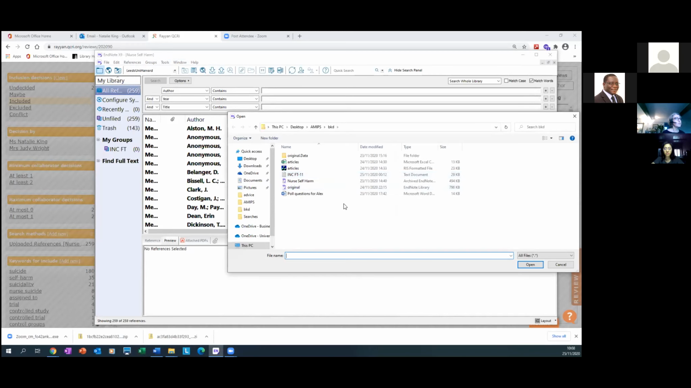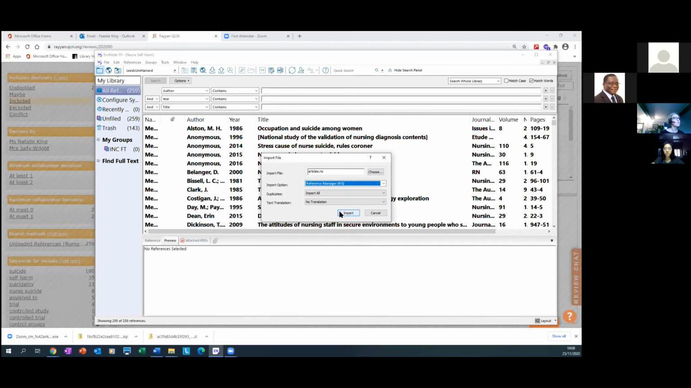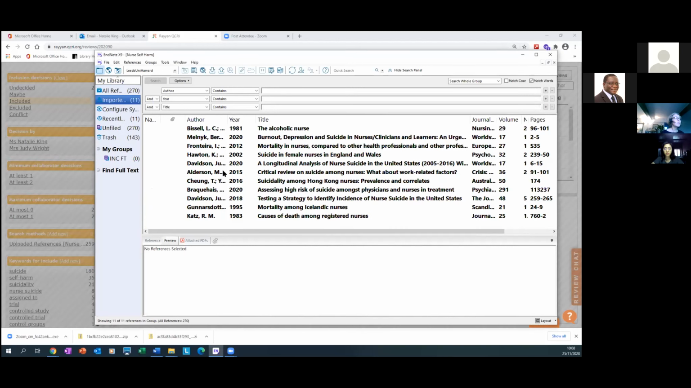So choose, these are my articles here. So I'm going to open it, and it's a RIS file. So I'm going to change it to a RIS format and import. And there's 11. The reason there's 11 is that was one I did yesterday when I had 11 instead of 10. So please don't get hung up on the numbers.